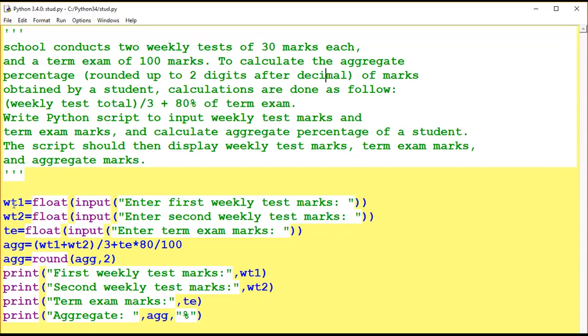See here, first this is a variable, ABC, XYZ, any variable you can write here. This is WT1, weekly test 1, that's why I have written a short name. We can't write a full name like this. We can't give space in a variable, it doesn't accept it. Variable should be single without space. So here I have written WT1, this is a variable name. Equal is an assignment operator.